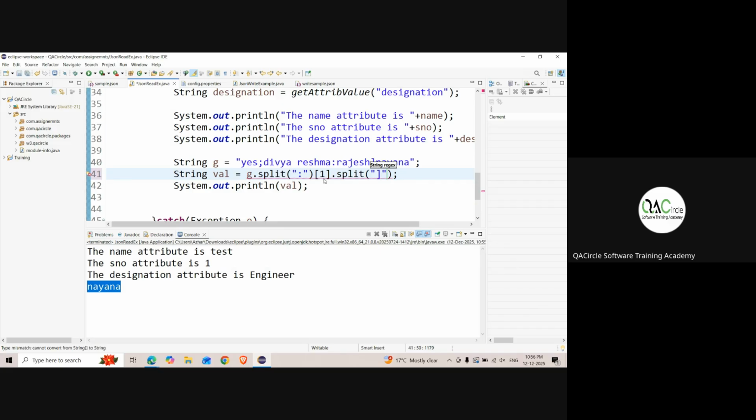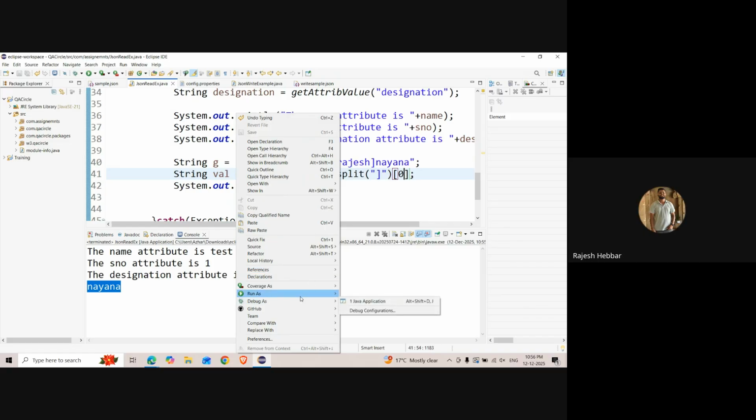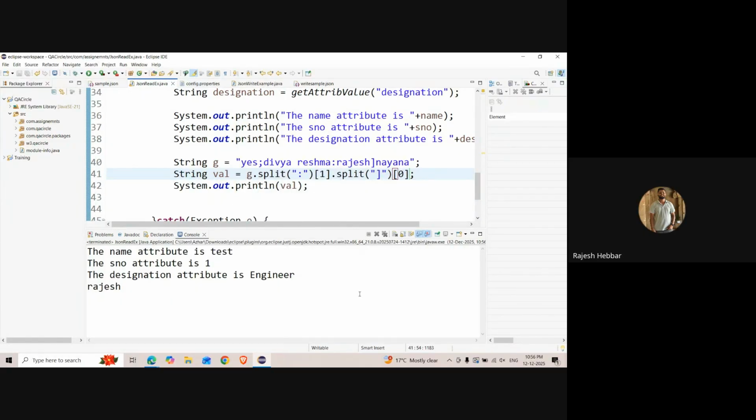Can I write like this? Can I get Rajesh now? Yes. Let me run this. See, Rajesh came. Now, let us get one more person. Let me write Shailu instead. Now, I want to get Shailu. How will I get Shailu?